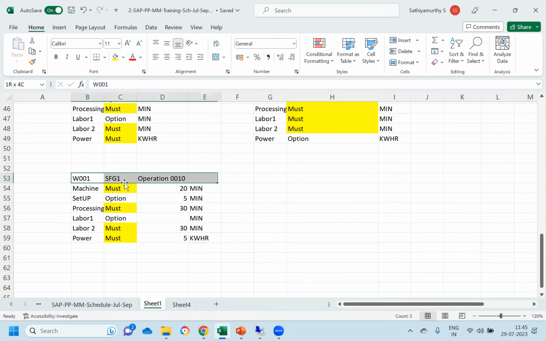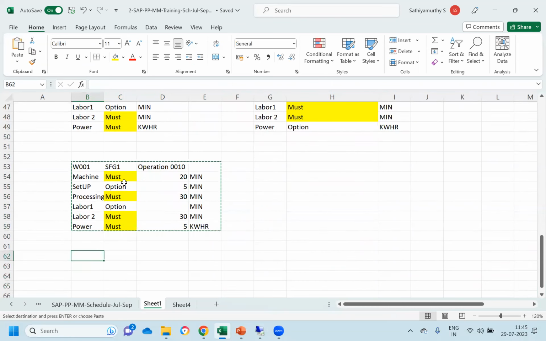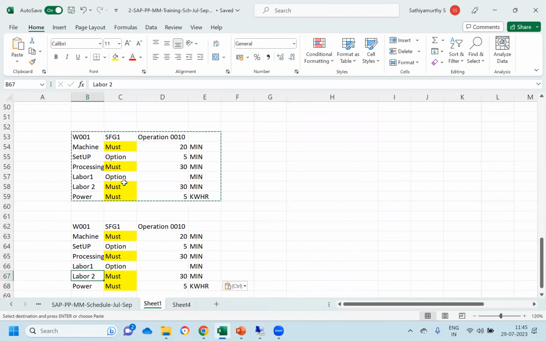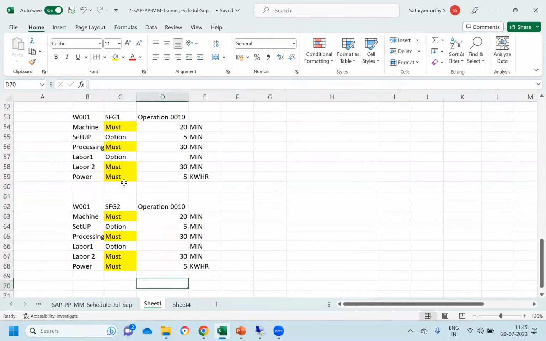If I'm using this same work center to produce another SFG, SFG 2, my other things related to the work center remain the same. What will change here? My machine time may be 40 minutes. The setup time may be 20 minutes.